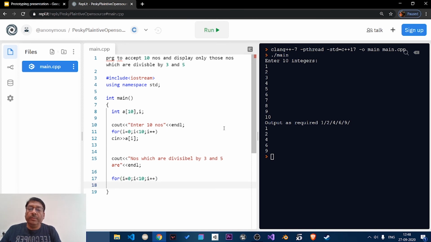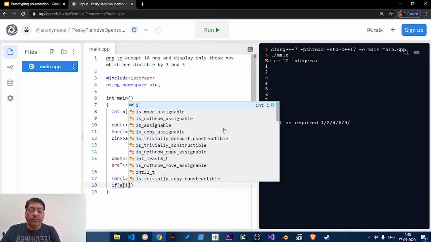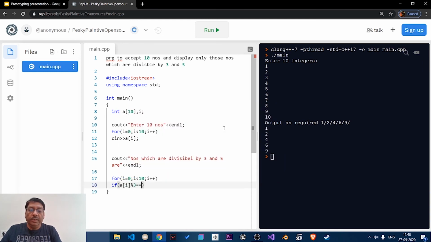Now before you say cout, you write a condition here. What is that? If a[i] % 3 == 0 and a[i] % 5 == 0, which means what? If these two conditions are true, your number is divisible by 3 and your number is divisible by 5. So in that case, you are supposed to display the number. So you can display cout a[i].